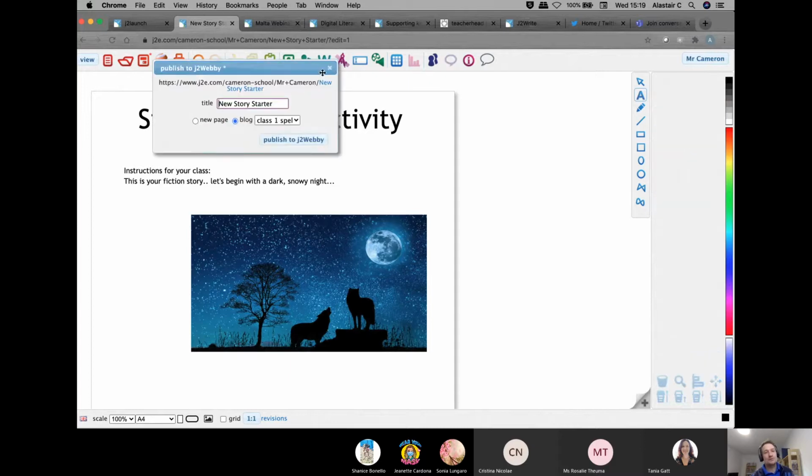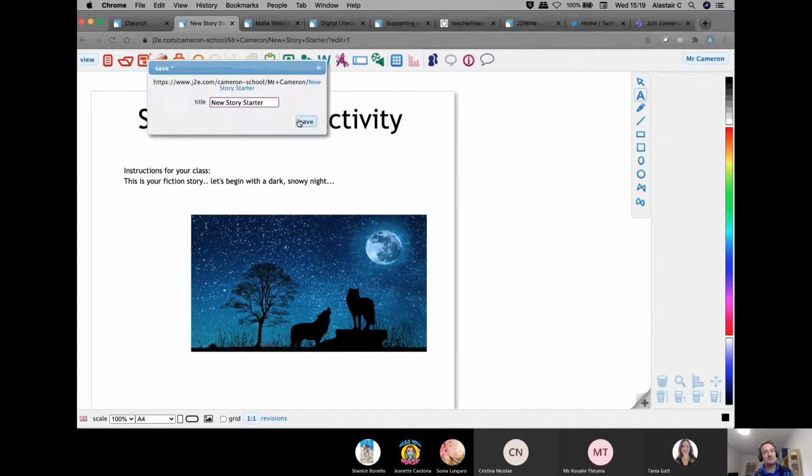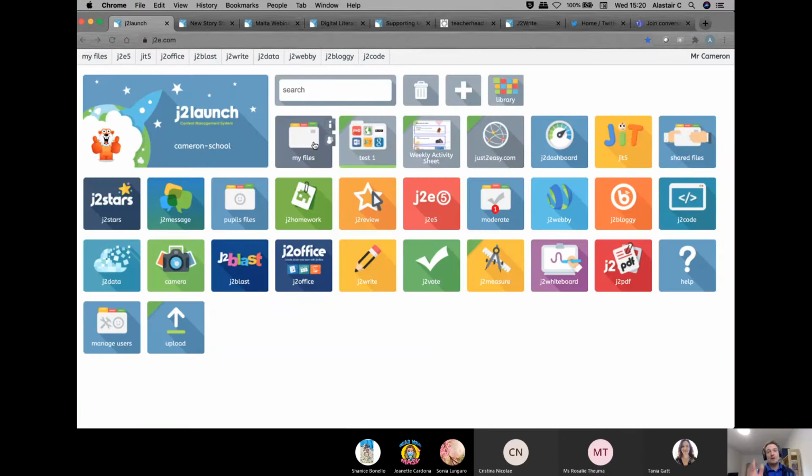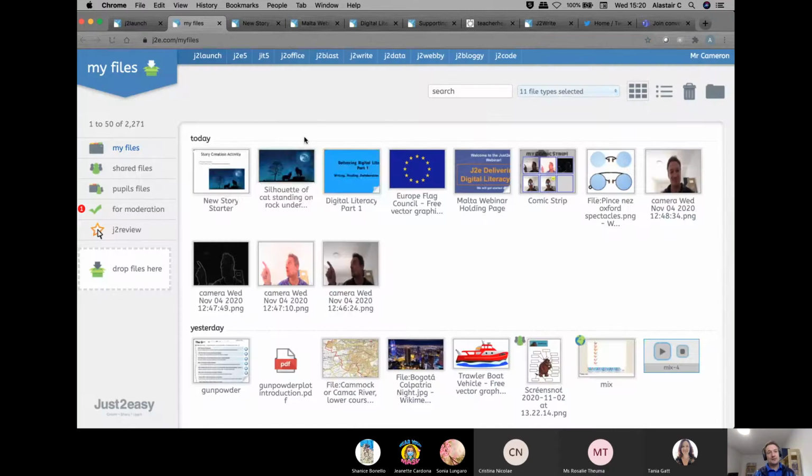Let's save that. Whoops, we're going to come to that button later. Let's save that. Now, I did say that that's gone back to my own My Files area. Once I've created that as the starter activity, what I need to do is then share that with my students.